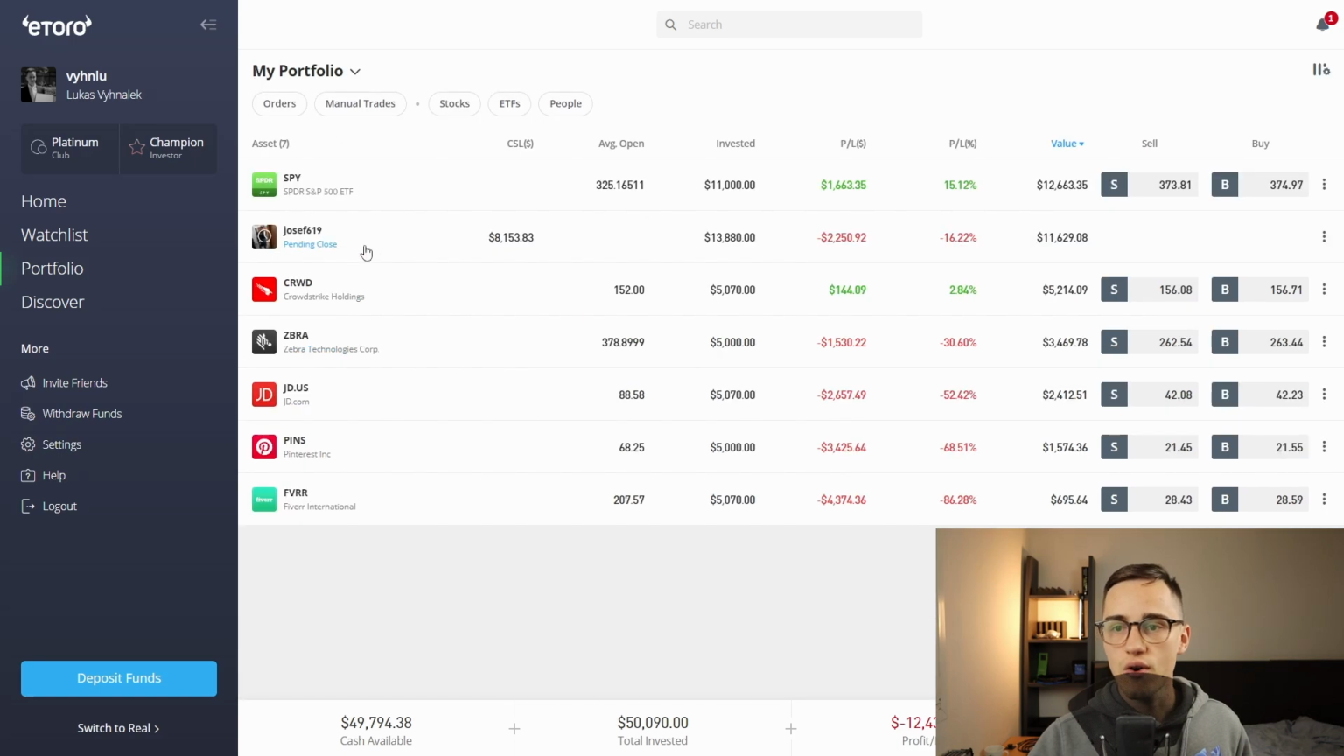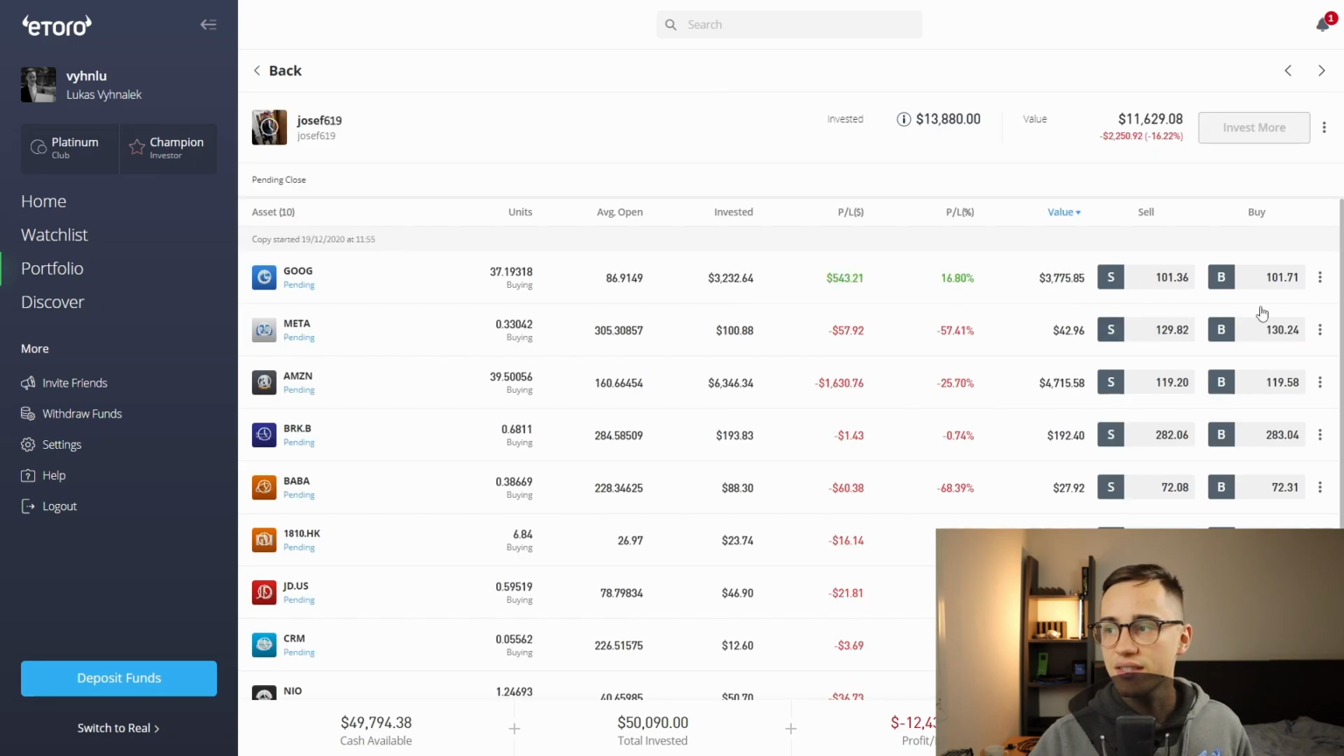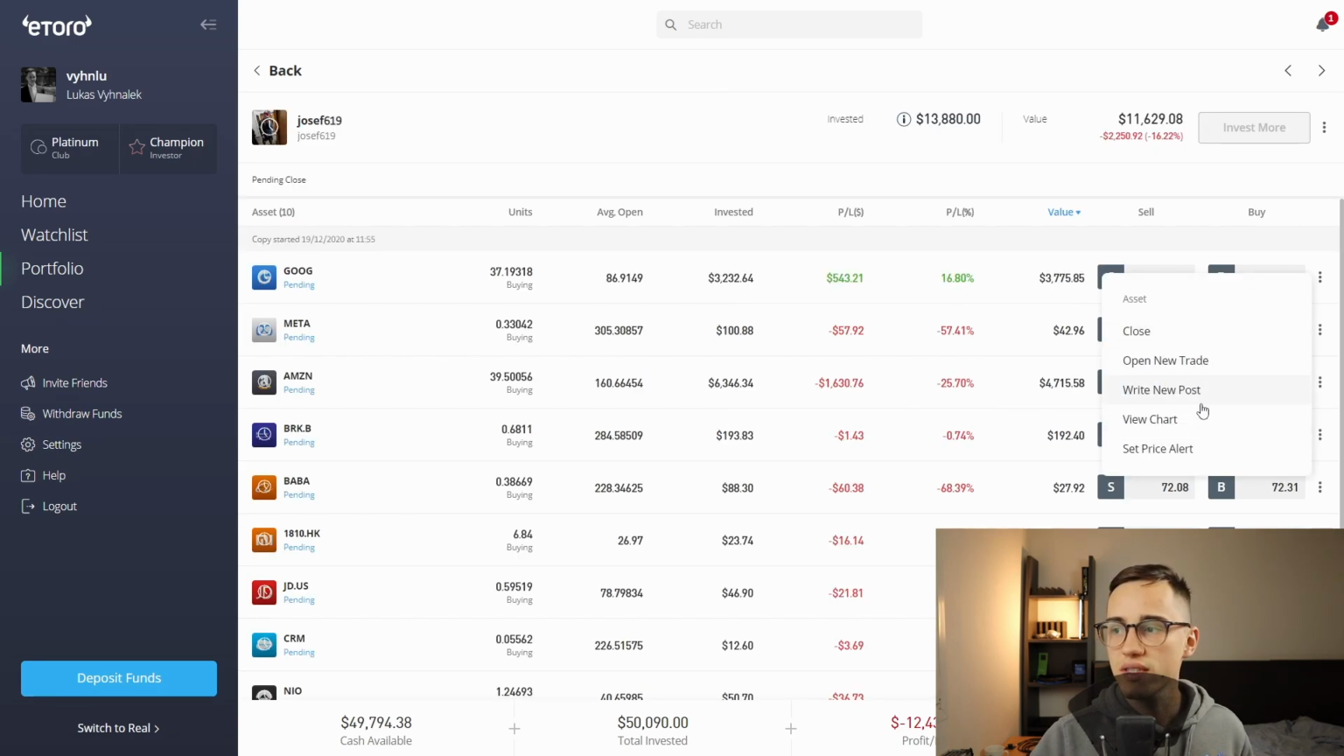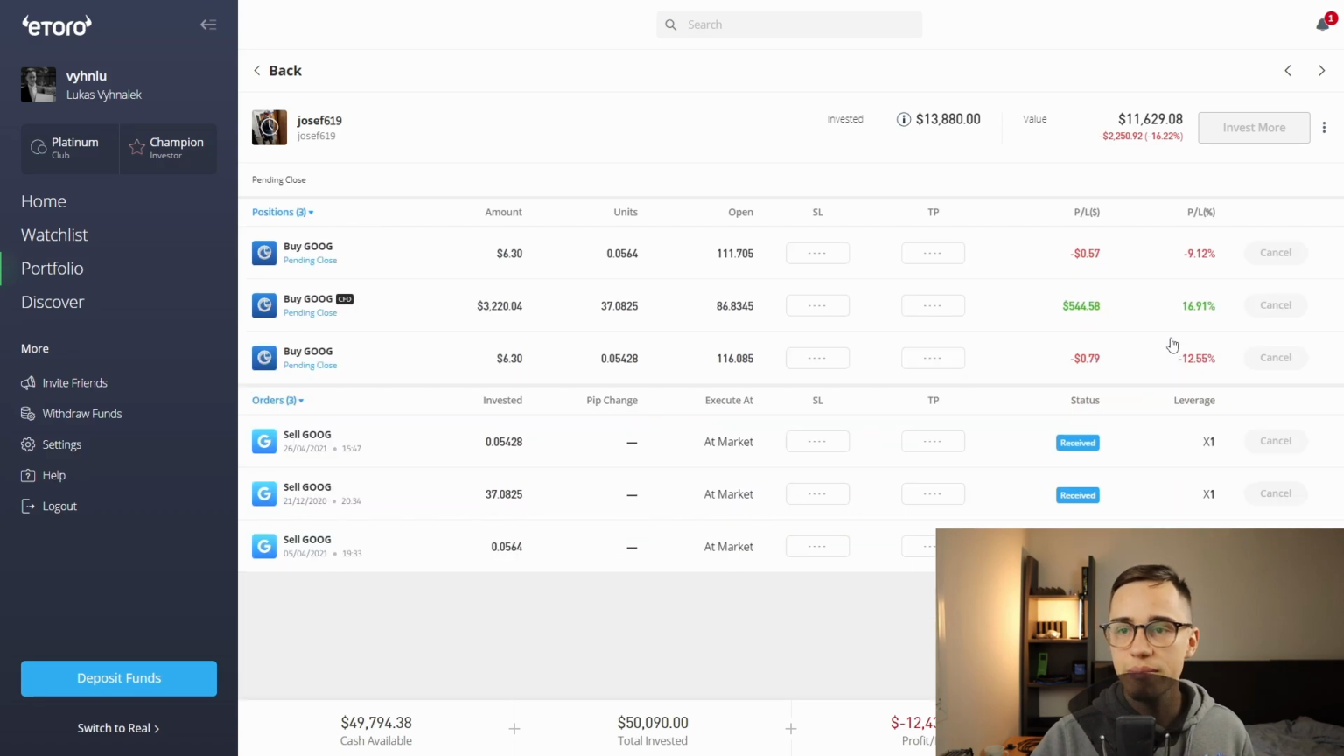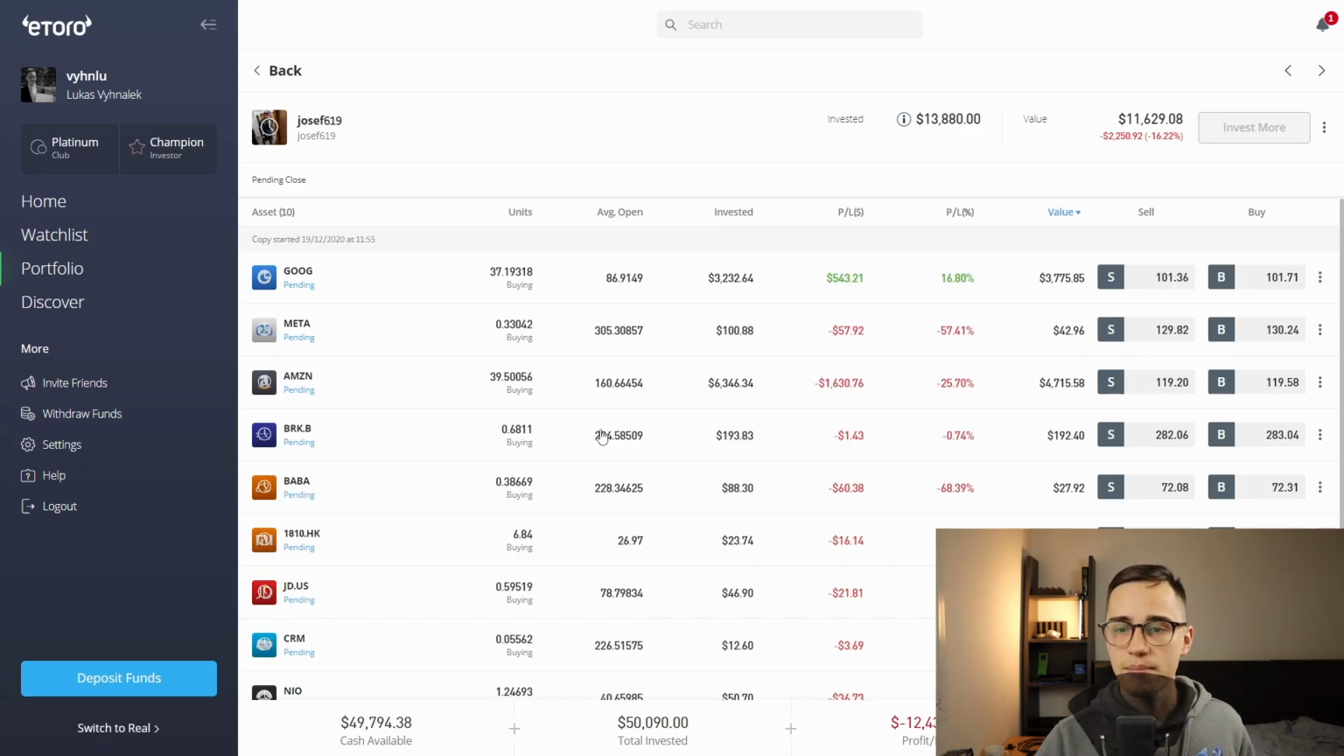Or you can just click on that person and you can decide to, for example, just close a particular trade that he made. So in case you want to edit out the trades of the person, you want to just copy some of the trades, you don't want to copy one particular trade, you can just click on that person and then just close a particular position that you want to close. So this is essentially how the CopyTrader functionality at eToro works.